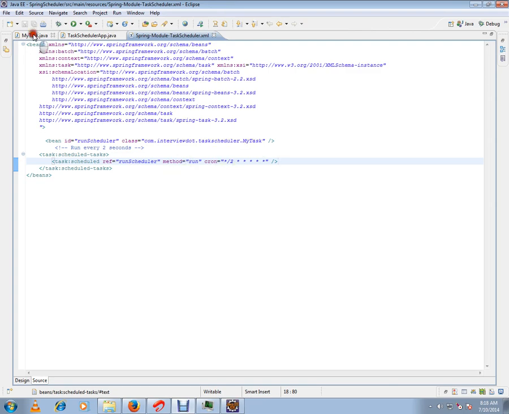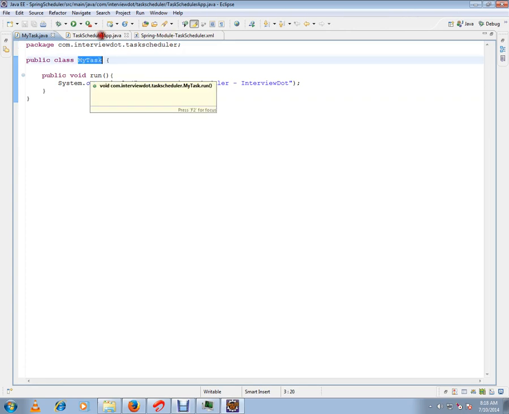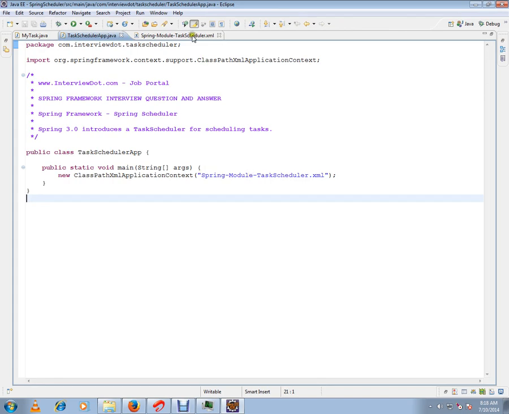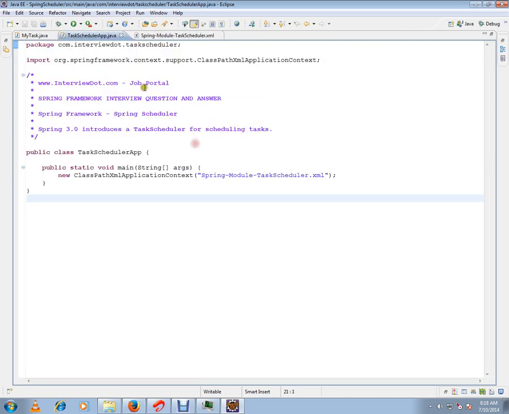This class is a very simple class. It's my task, and it has a run method with a print statement which is going to be printed. So when I load this Spring configuration XML file, what will happen? The Spring scheduler will try to read this tag, parse it and understand it, and Spring Framework will understand this expression, and it's going to start my task run method every 2 seconds.